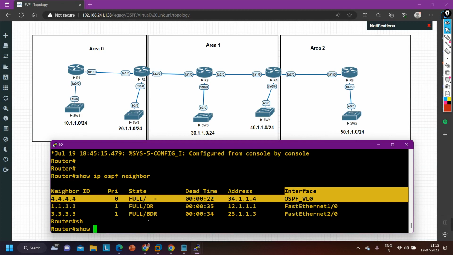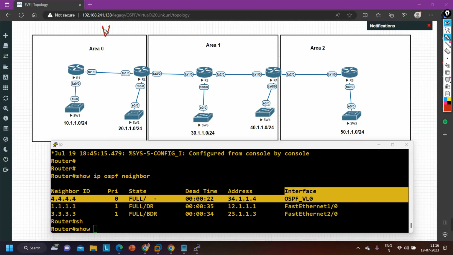Done. Actually, once I configure a virtual link on a router, that router will turn on the V bit. Remember, we had discussed 3 bits in LSA1: B bit, E bit, and V bit. I told you that we will discuss the V bit when we discuss virtual link.